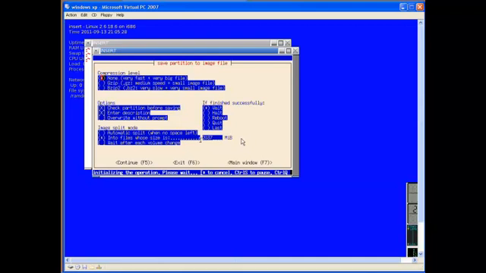I'm going to use the faster just because this is a demo and I'd like it to go a little quicker. Otherwise, I'd probably use a medium compression.